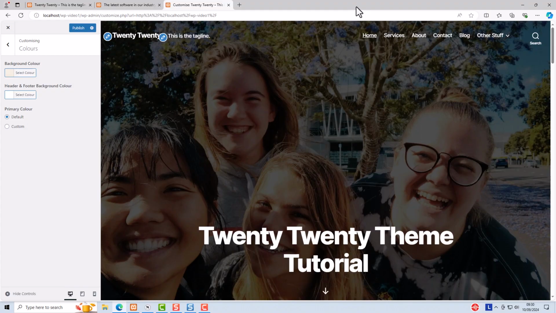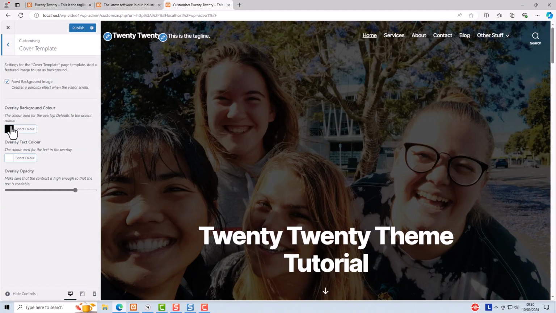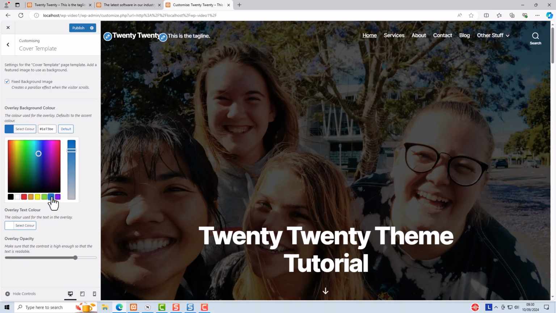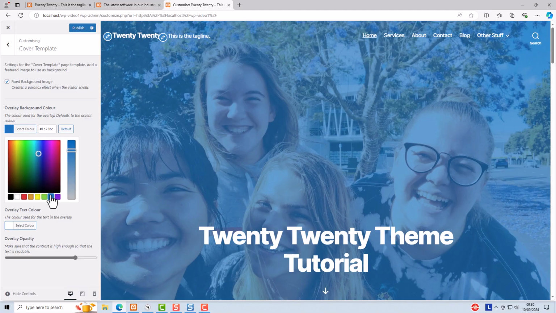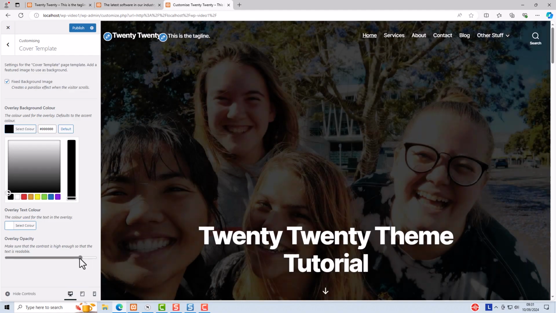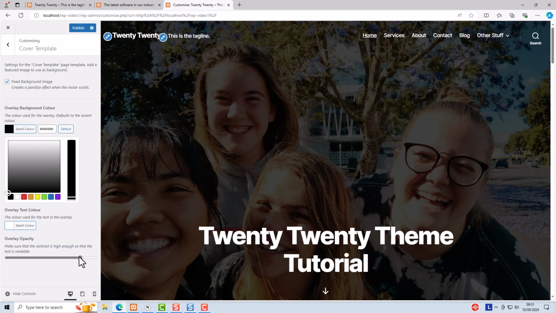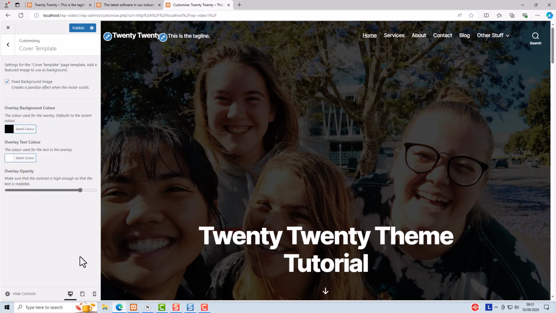Now we can also choose the overlay colour for cover templates. So if we go back to the customizer and cover template, we can choose a colour if we want to. I prefer to use black because black is usually easier to read the text on top of the image, and we can also set the opacity. But be careful with the opacity because different images will need different amounts of opacity. So pick an opacity level that is suitable for most images.